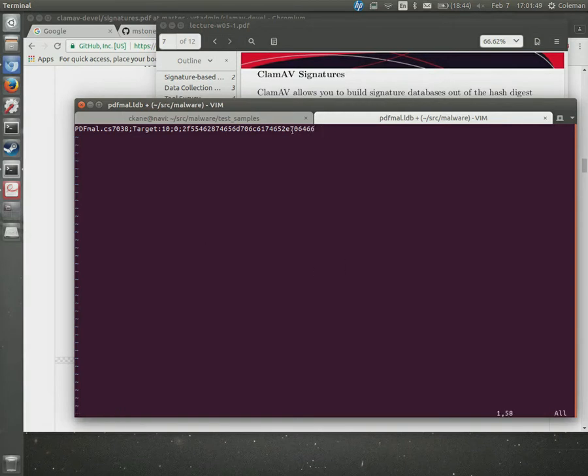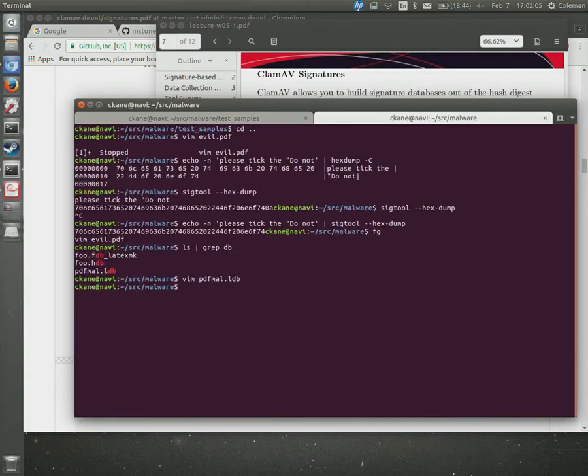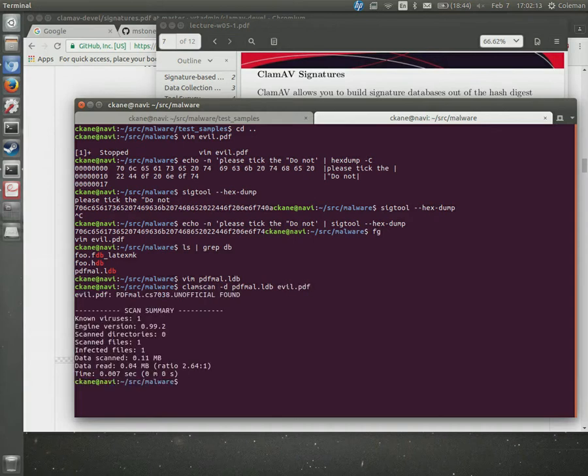So this right here is actually text I grabbed. It's not exactly the same, but I grabbed it from that PDF as well using the same sequence of steps. But basically, I made my own database. So what I'm going to do now is run clamscan -d PDF mal, and then I'm going to send it against my evil PDF.